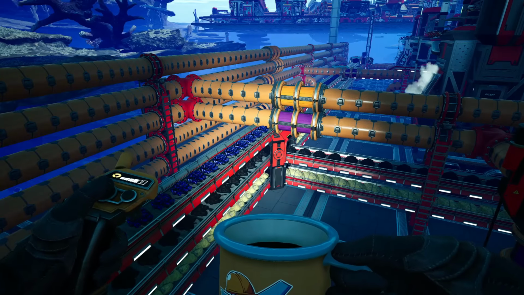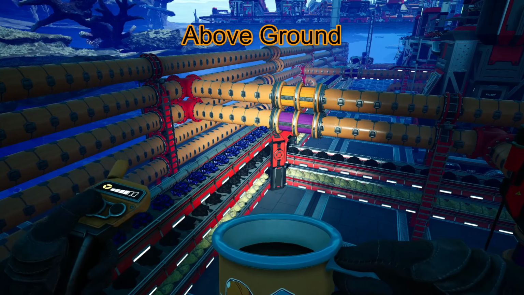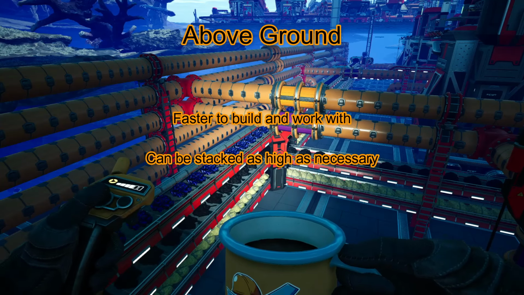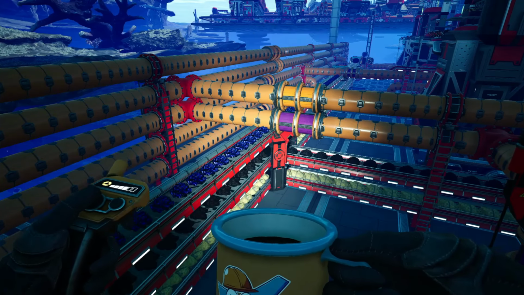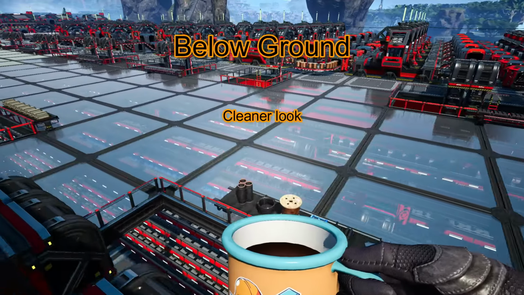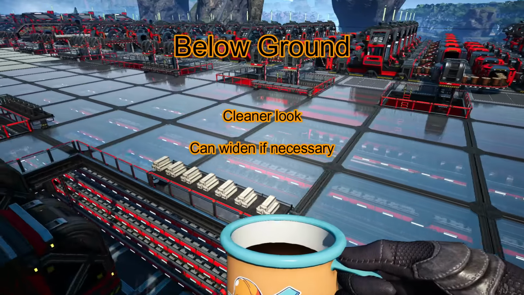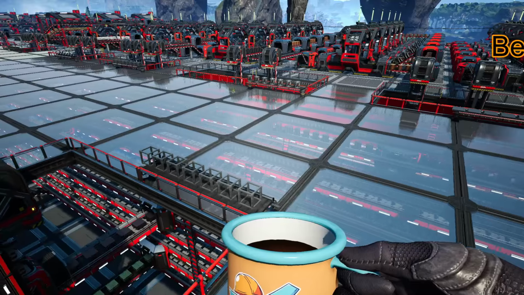Next, you have to decide whether you're going to build your bus above ground or below ground. An above ground bus is faster to build and work with and can be stacked as high as necessary, but there is no room to widen it if you decide you need to later. Now, a below ground bus has a cleaner look. It can be widened if necessary, just by adding some underground lanes without affecting the buildings above the ground, but it does take a little extra time to build and work with.